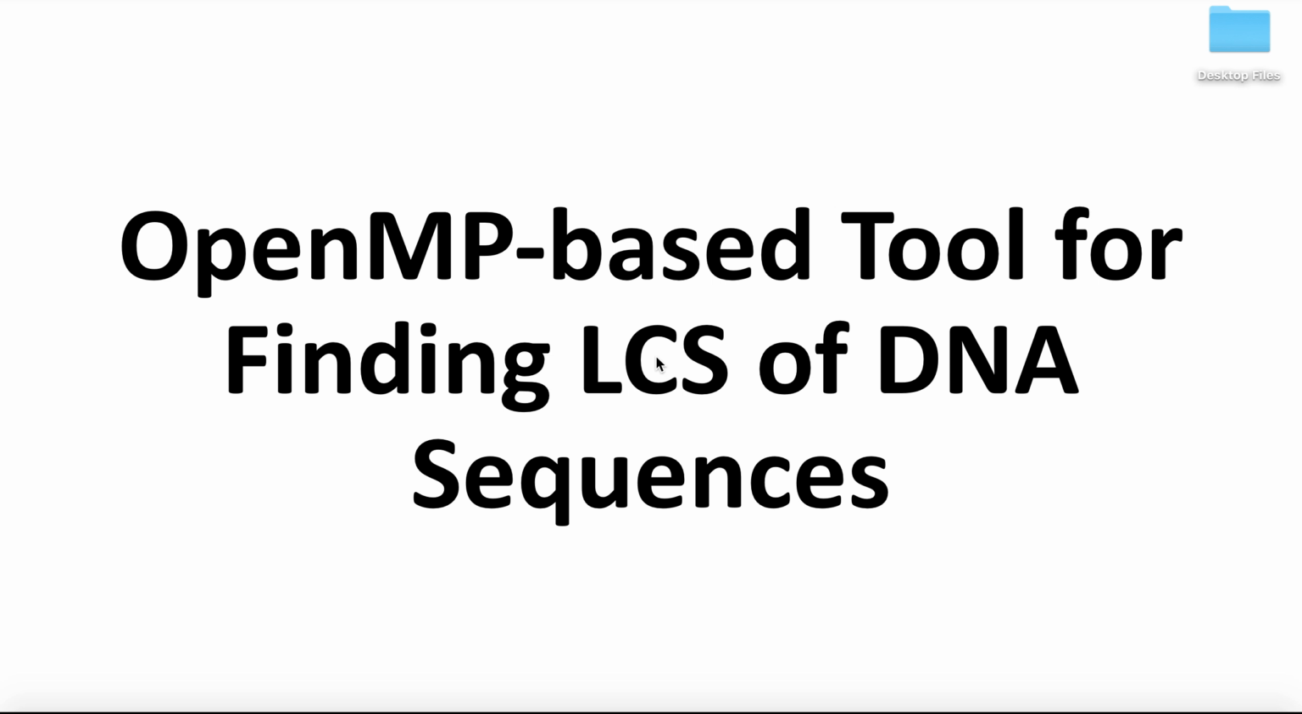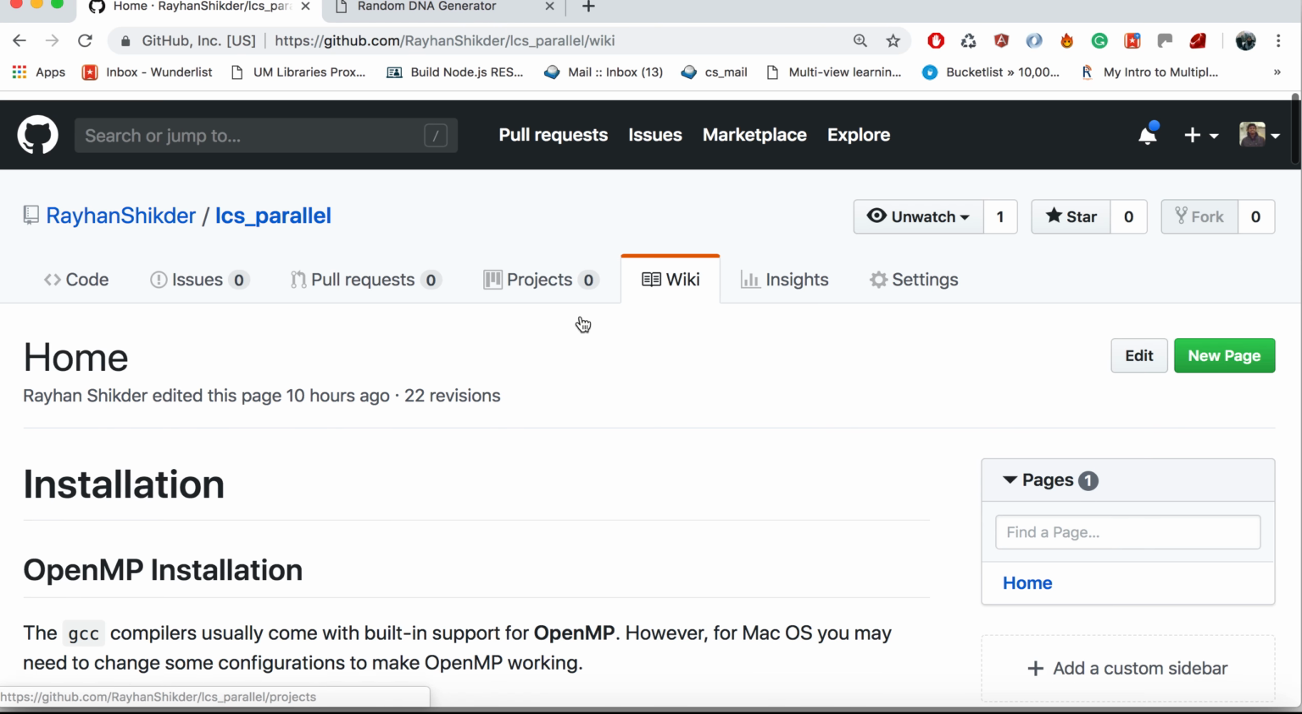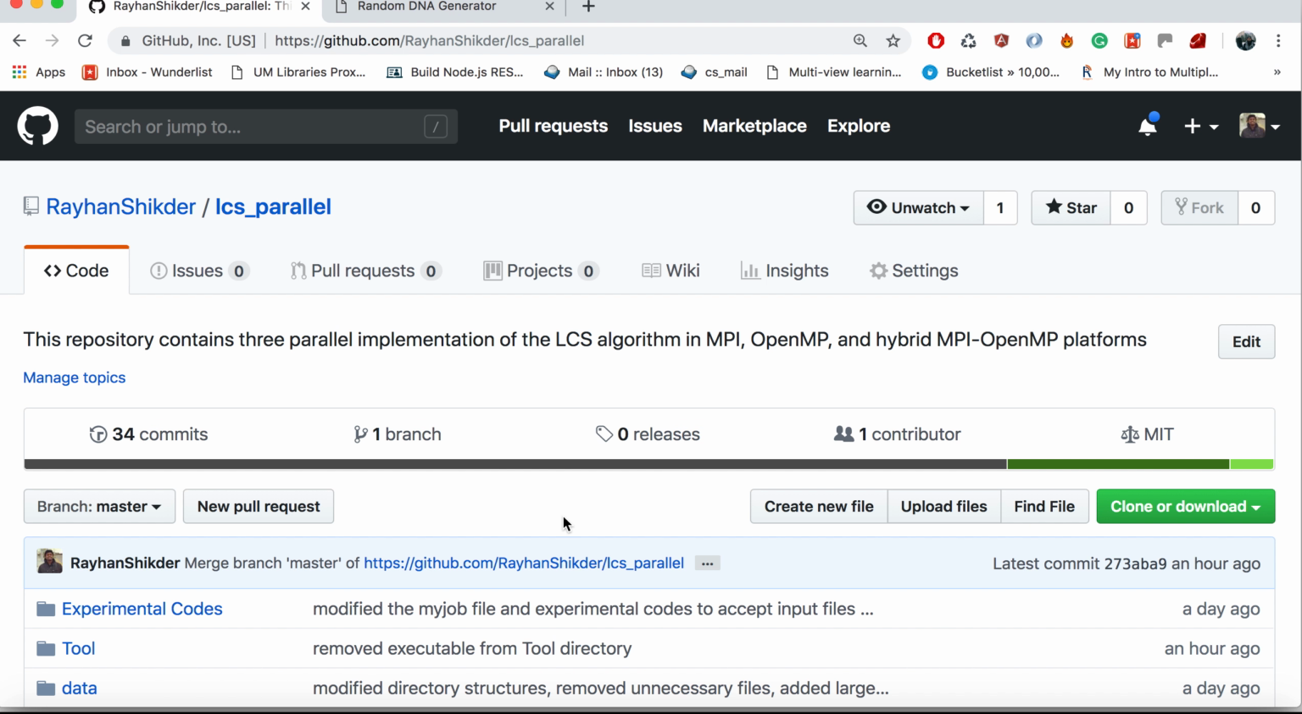Everyone. Today I will show you how you can use our OpenMP-based tool to find the length of the LCS of two DNA sequences. So at first we'll start with downloading the code from our GitHub repository. You'll find the link of the GitHub repository in the description of this video.